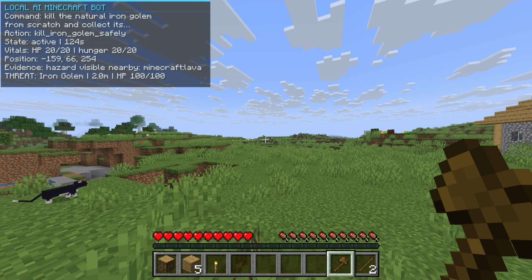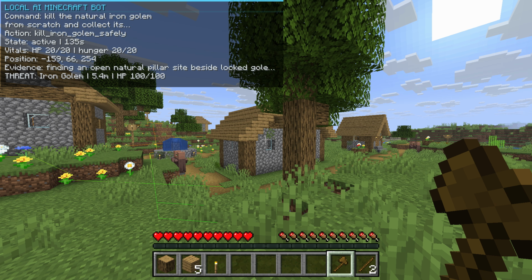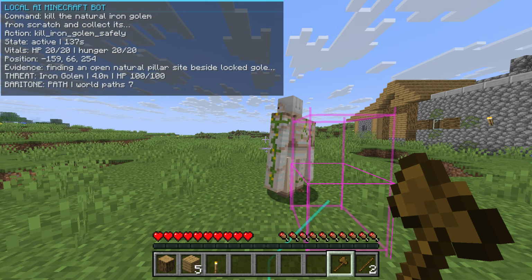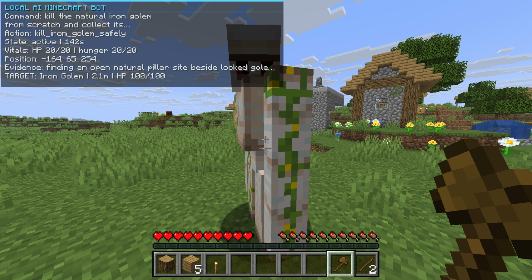And let's see, in the bottom of the debug, you can see the threat. So this shows a lot of the nearby entities when we play at night. It'll show zombies or something like that. Right now it's detecting the iron golem as a threat. And now it's trying to find a site to pillar up.